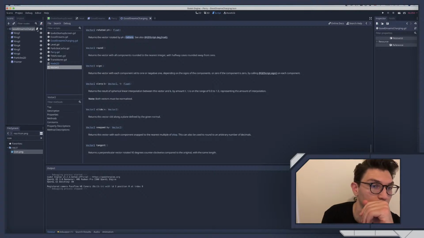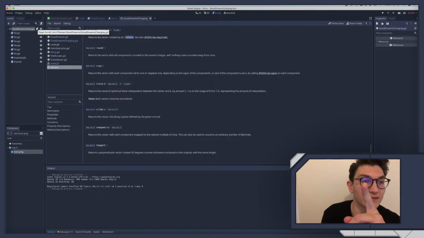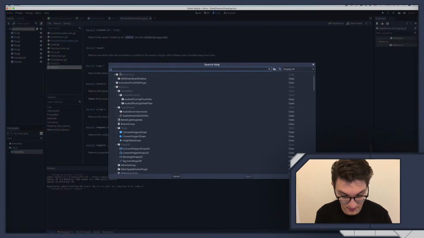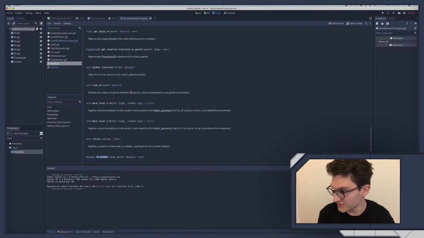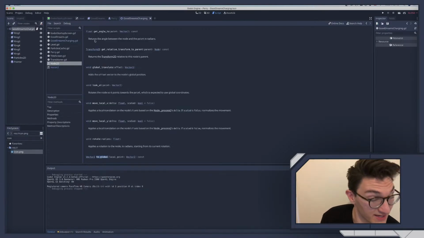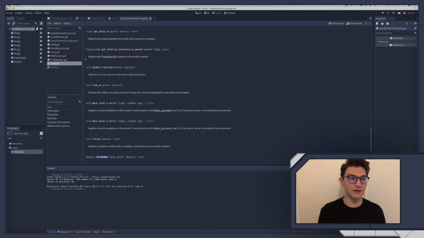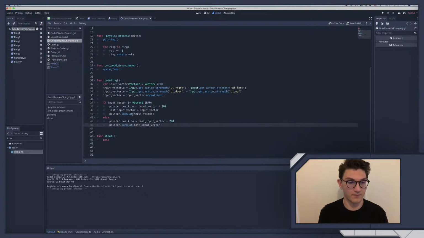Oh, wait. Okay, get underscore angle to. This is what we're looking for, ladies and gentlemen, I think. Returns the angle between the node and the point in radians. I think that's it. Okay, so let's go back here. I think we might, okay, well, let's just try this.